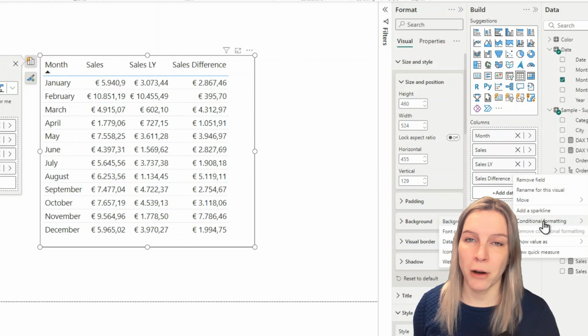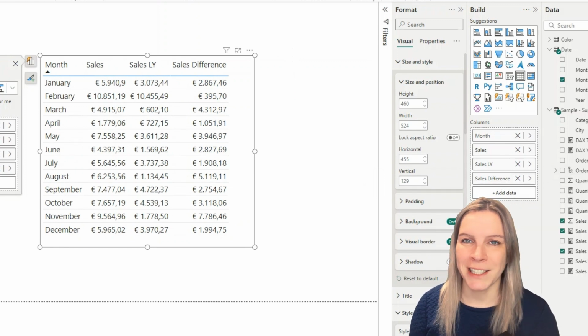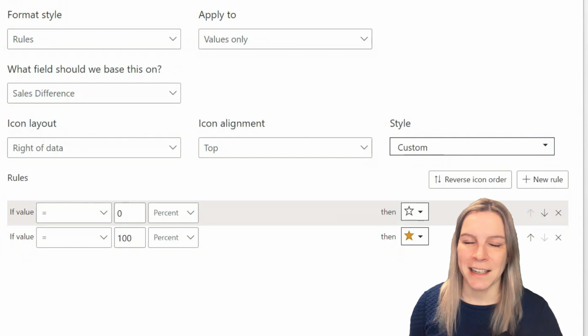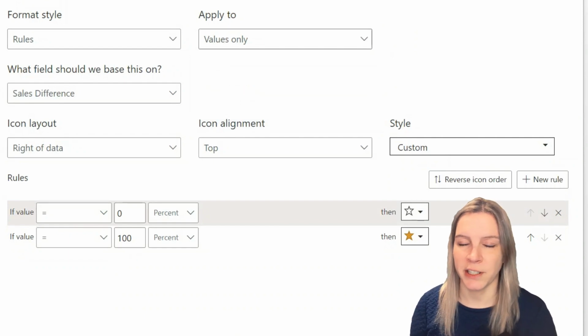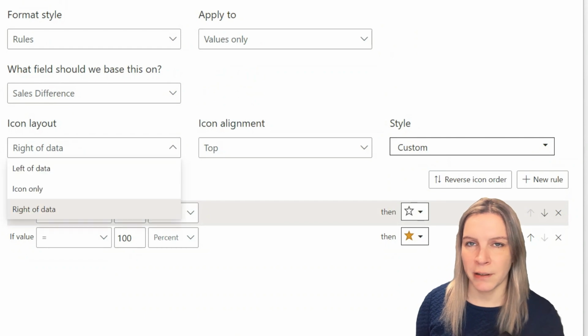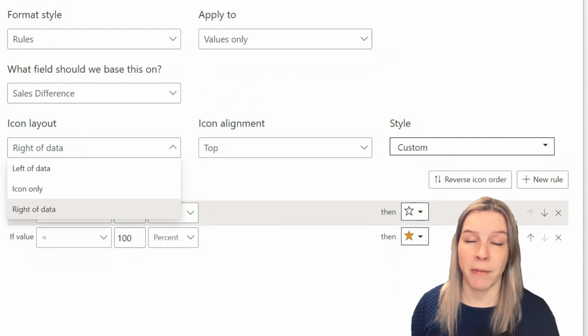So I go to my column in the format pane, I right-click, conditional formatting, and then a pane opens where I can select how I want to do the conditional formatting. I want it to be rule-based, and I want it to be only for the values. You can choose these things. For this example, I want the icon to be on the right of my value.